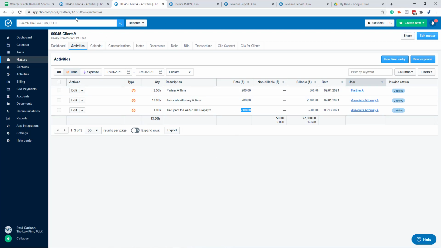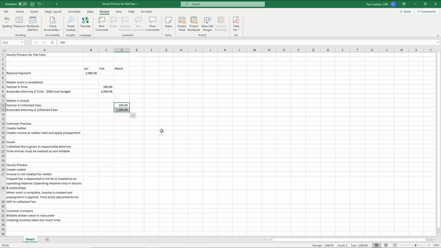All right, let's jump back to that spreadsheet. So again, just an overview of how a firm can potentially run flat fee cases and maintain usable billable dollar reports and receive accurate collections reports.